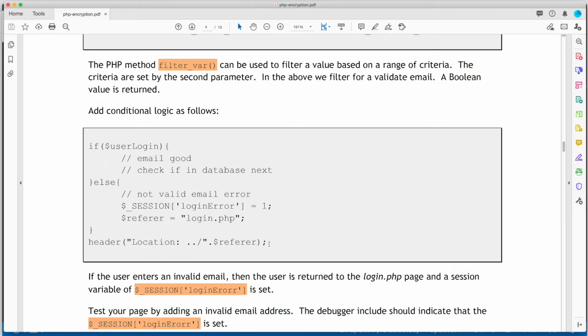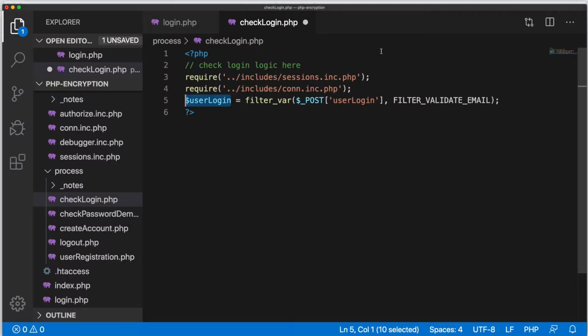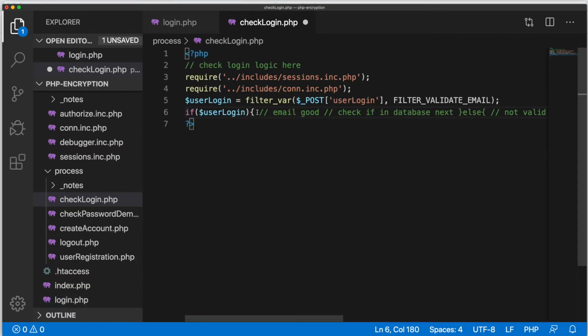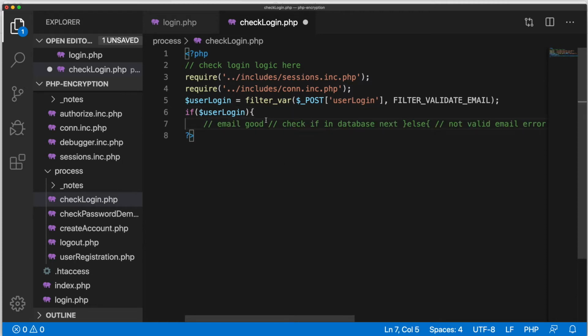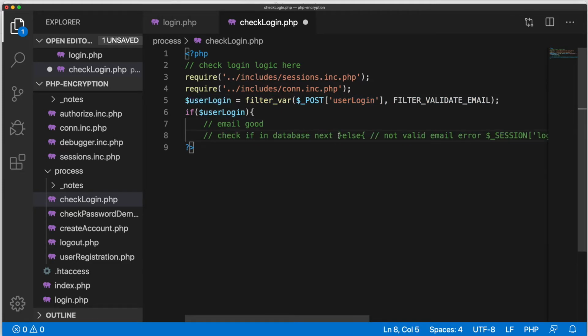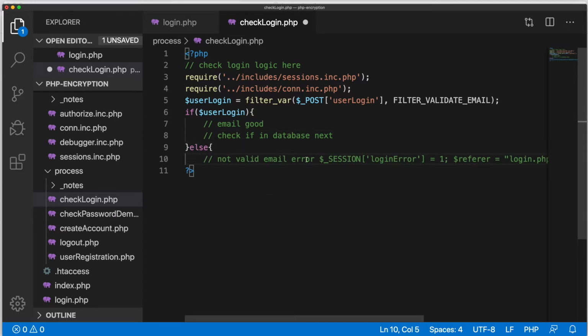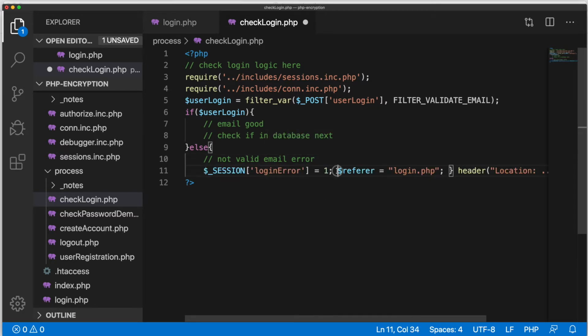Then we could build some conditional logic like so. I'll just format this for you. So if we've got a user login, because this would return false if it's not a valid email, or it would return the email address if it was. If we've got a good email address, great, then we're going to do another task in a second to check if it's in the database. But if it's not a valid email address, then we've got an error message.